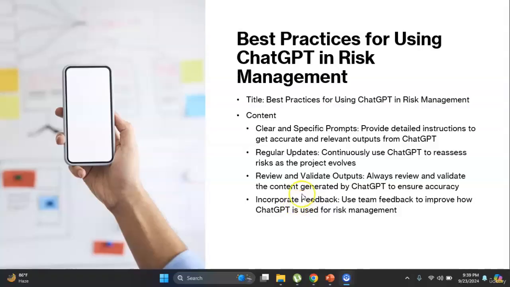Now that we have discussed how ChatGPT can assist in identifying and analyzing risks, let's go over some best practices to ensure you get the most out of it. Here are a few best practices. Clear and specific prompts. Always provide detailed instruction to ChatGPT to ensure you receive accurate and relevant outputs. The quality of the input directly affects the quality of the output.